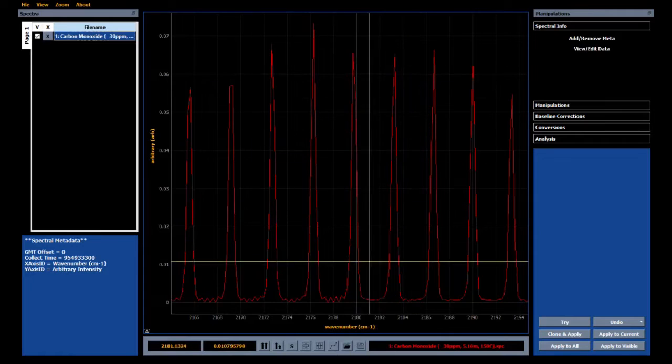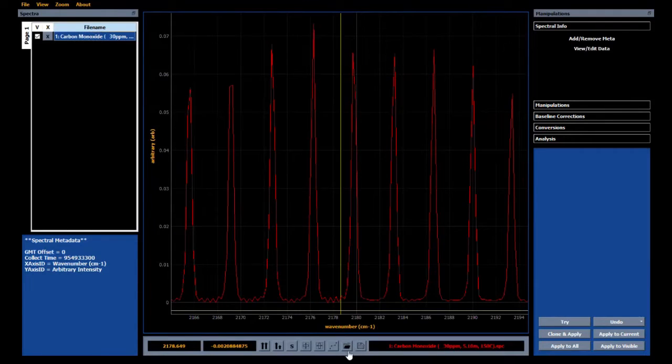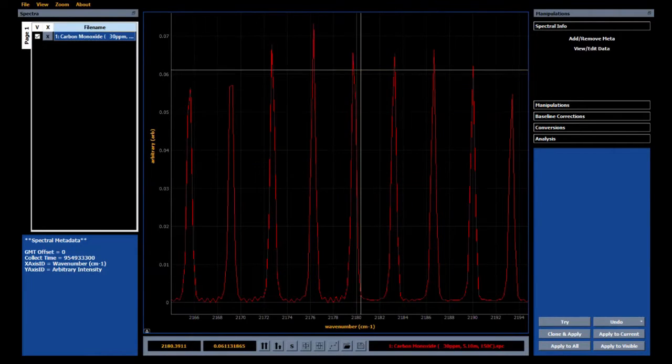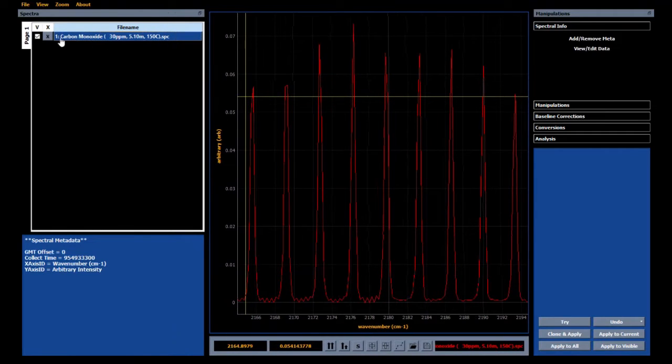I've loaded in a carbon monoxide reference at half wave number. You can do that either by clicking this load icon here or by dragging and dropping them in from File Explorer. The name of the file that's highlighted will be the one you're currently working on in this left pane.